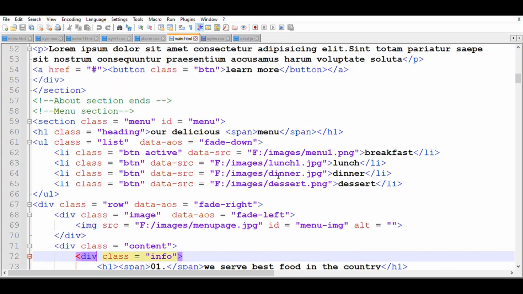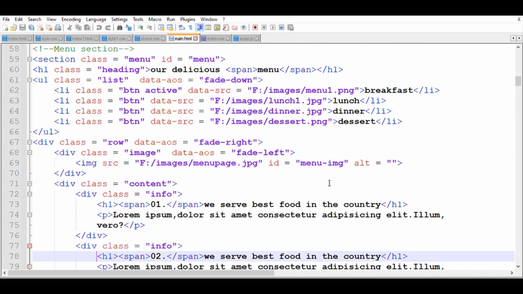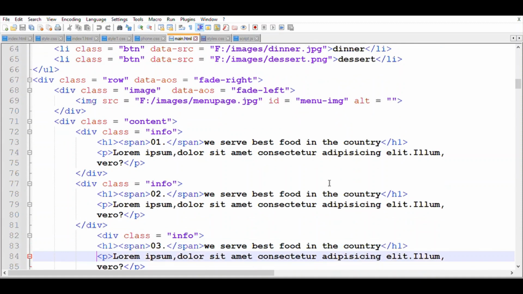This is my menu section. In menu section, I have created 4 buttons. As I said earlier, breakfast button, lunch button, dinner as well as dessert. And here I have asked some questions. You can ask any questions, whatever you want. If you want to highlight the text, you can use the span tag.